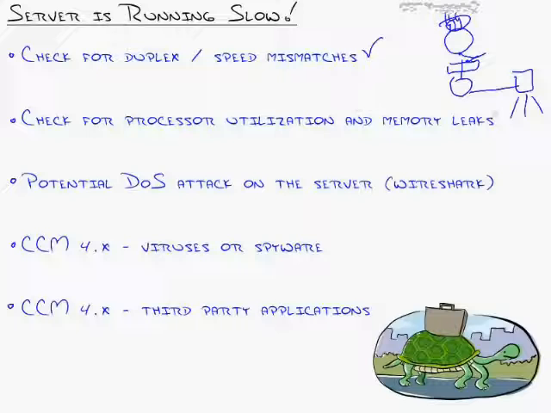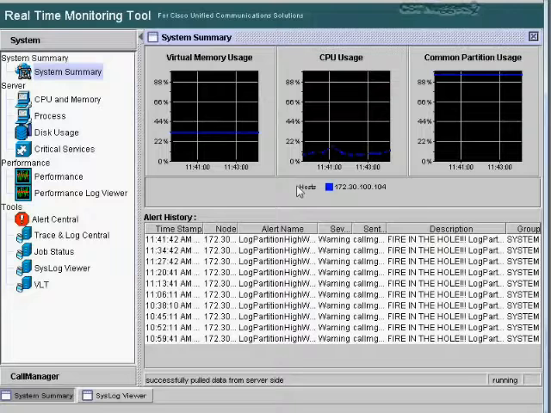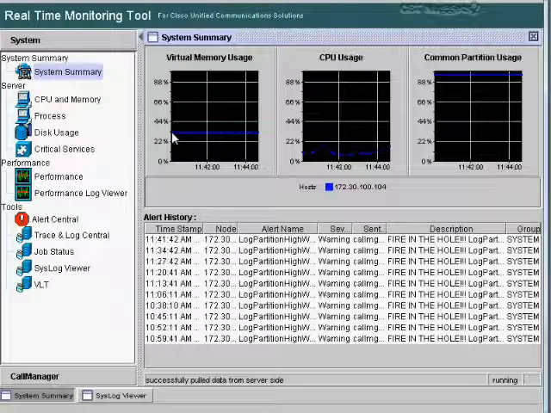Check for processor. We've talked about this. Make sure you have average processor utilization. Your memory leaks. Meaning, if over time you're just watching the real-time monitor and you're seeing the virtual memory usage slowly, and this is where baseline comes in, you were at 22, now you're at 30 something.